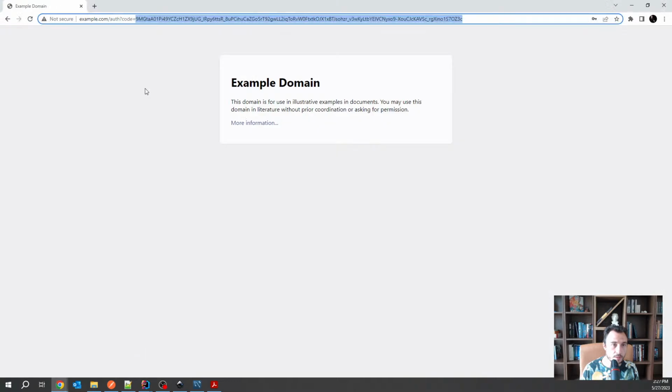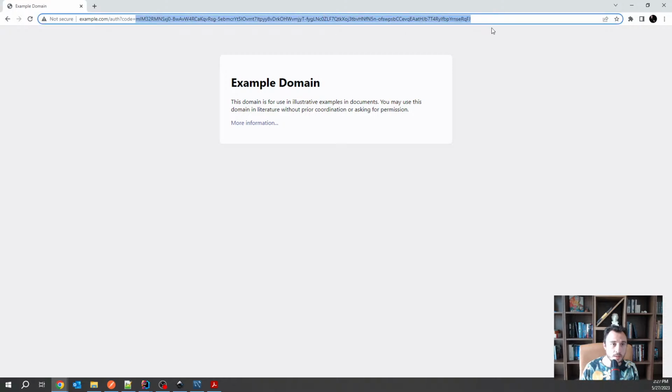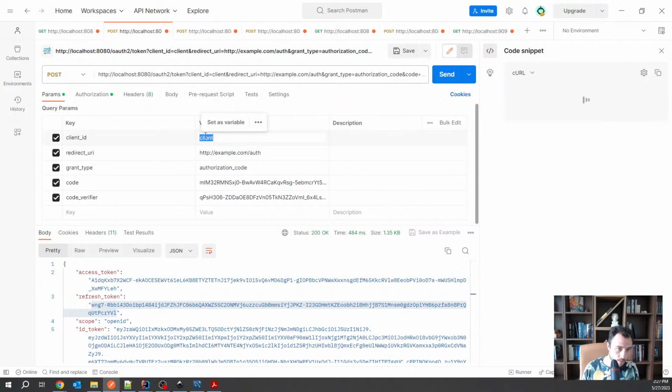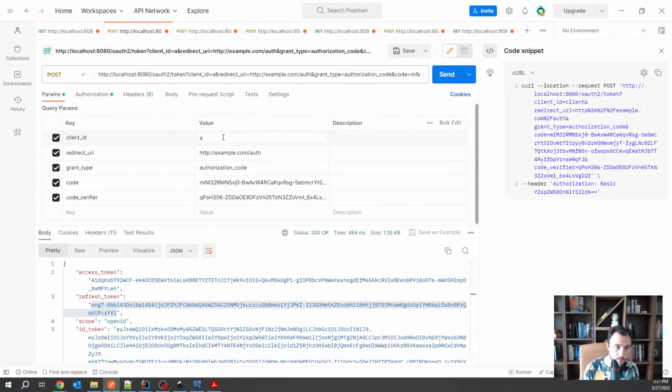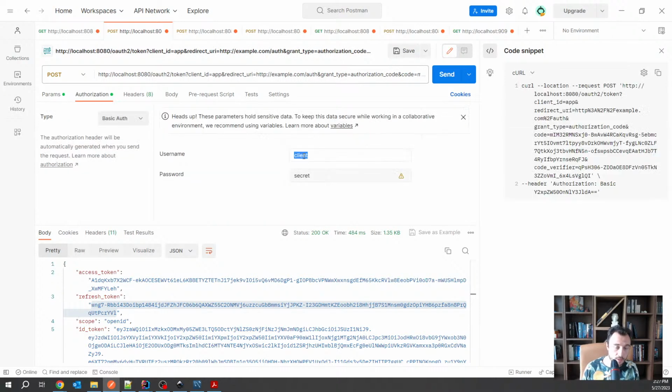So now if I'm going here, I can say, oh, I didn't log out, and because of that it doesn't ask me the user to log in again, which is fine, but it generated a different authorization code, and now that allows me to go here, copy the code, the client is different, and the authorization, client ID and secret is also different.